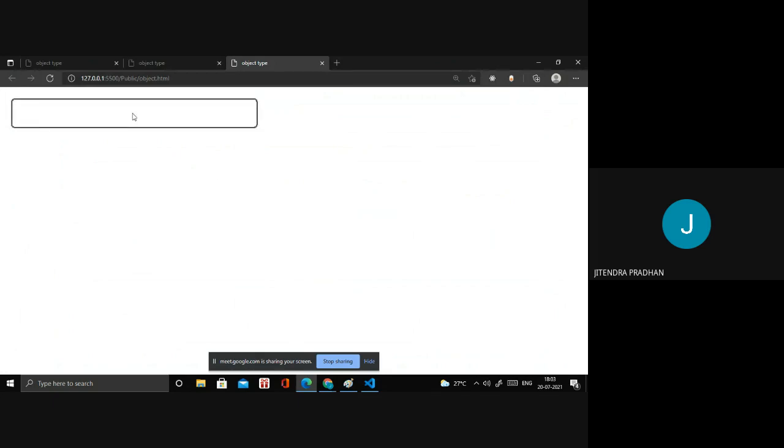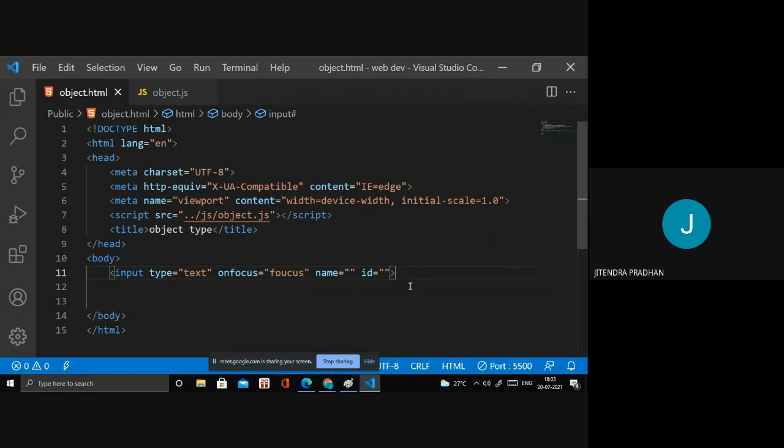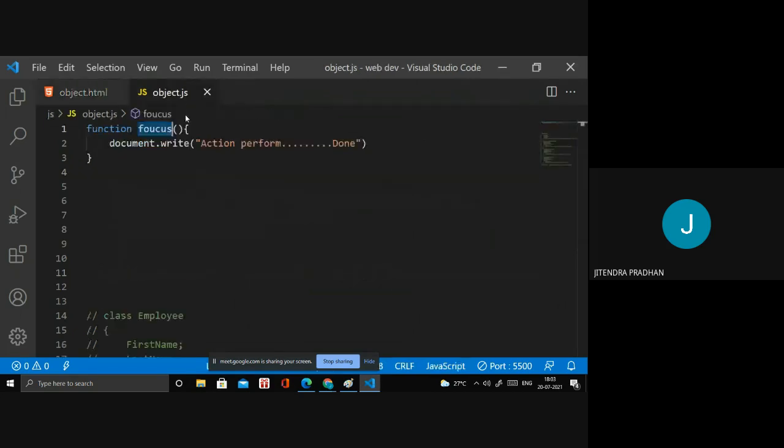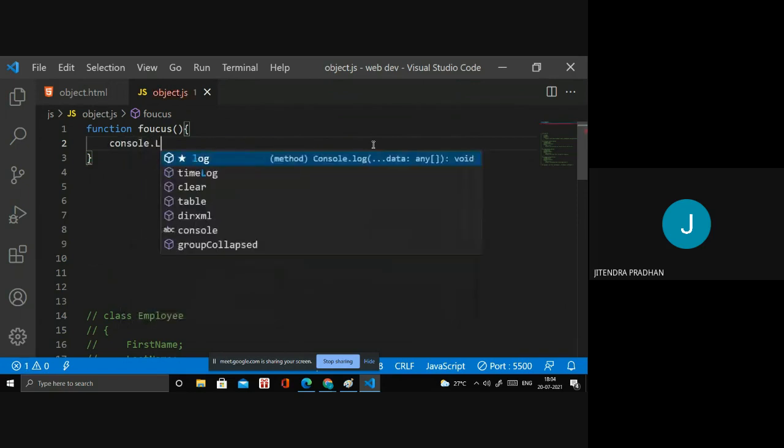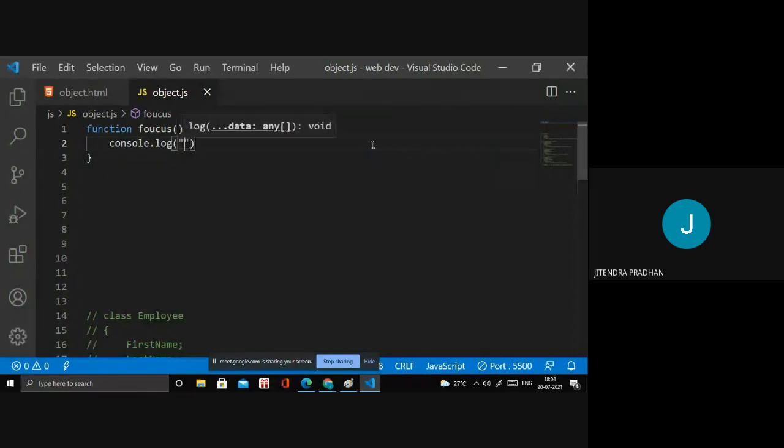Okay, focus means when I click that one, it will be printed. In that I want to console. I have written console dot log. In that I have to print done.